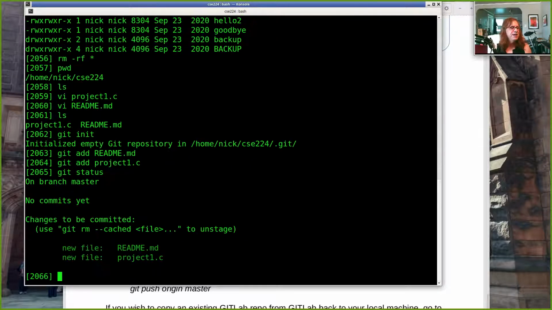So if I say git status, it'll tell me, hey, I've got 2 changes waiting to be committed. I have a new file called readme, a new file called project1. And they need to be committed still. All right, so I've done my git add, and I'm going to do git commit.